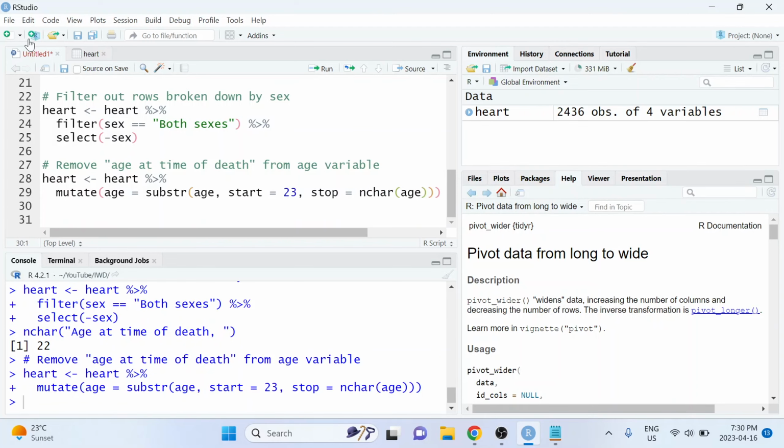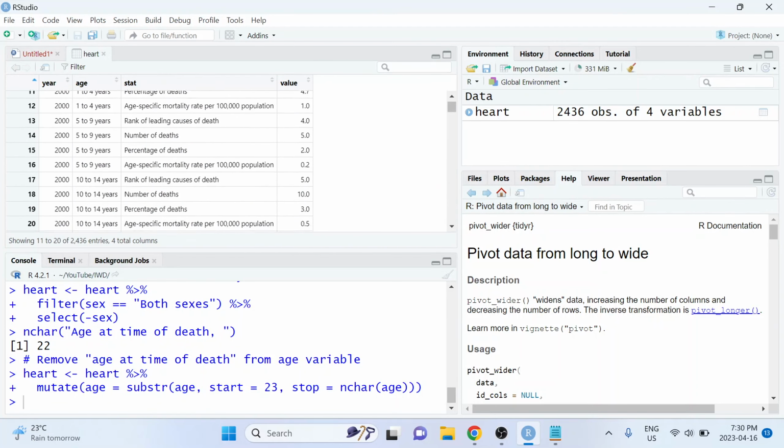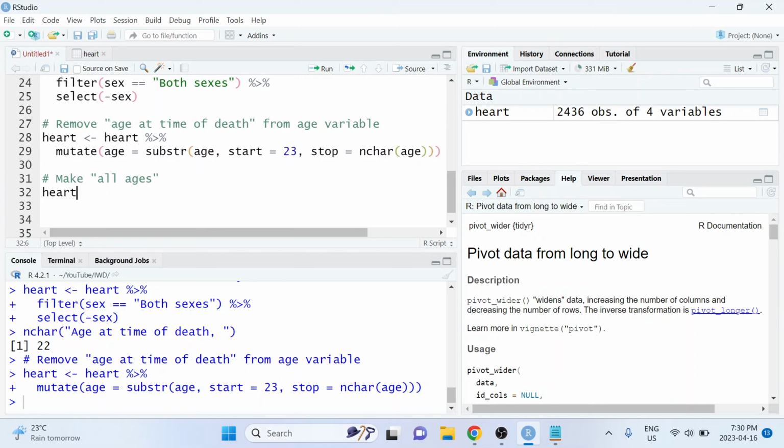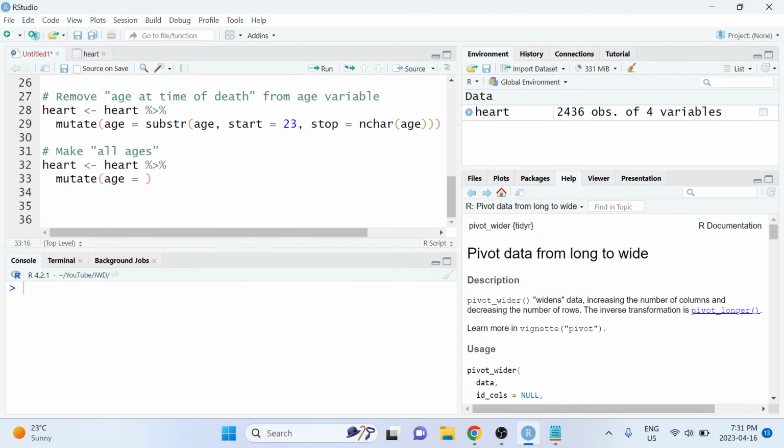If we run that, the age has now been subsetted down, but for this first value here, which is "all ages," we probably want that first letter to be capitalized to make everything look a little bit nicer. And to do that, we can again use the mutate function. And this time we're going to mutate the age variable. We're going to use the if-else function.